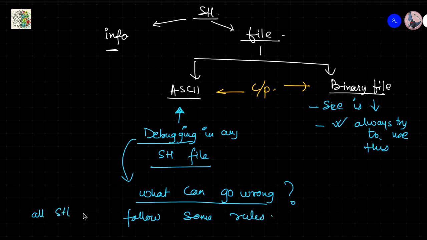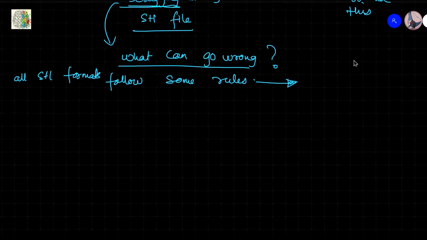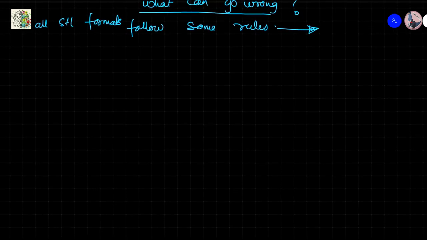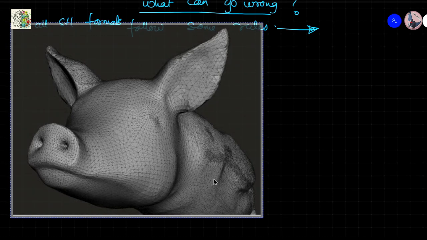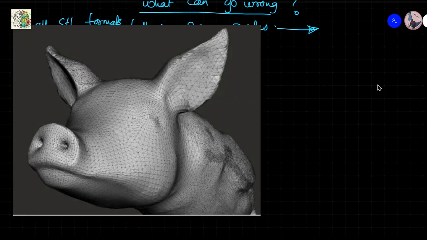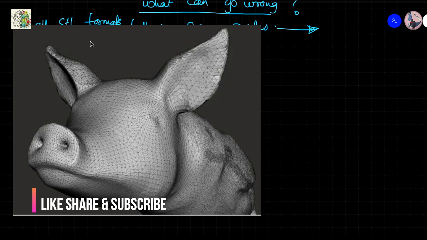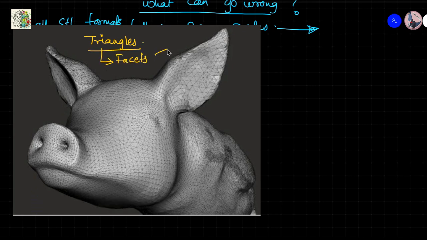All STL formats should follow some rules, and if these rules are not followed, the file will become corrupt and then debugging has to be done. Now I will show you some examples of the STL format first, then we will proceed further. This is a piggy which was planned to be 3D printed, and when it went to slicing, you can see how nicely such a complex shape has been entirely tessellated by triangles. Remember that these small triangles are also called facets, and there are two sets of info: vertices and normal vector.